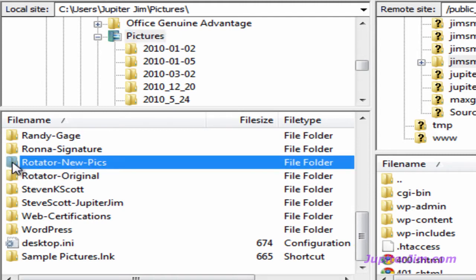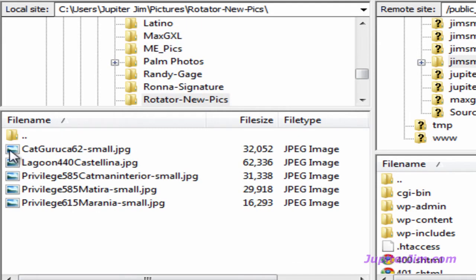Okay, this is the Rotator New Pics. This is the one we were just looking at. I'm going to right click and refresh just to make sure all the current pictures are in there. I'm going to double click here, and you can see these are the pictures of the five catamarans we were just looking at on that folder on my hard drive.